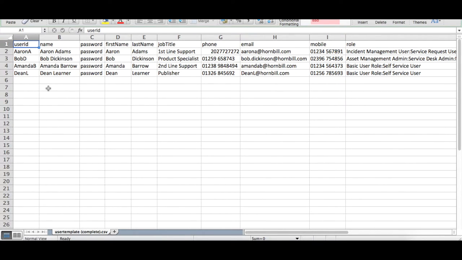User ID is the unique reference for each of your users in Hornbill, so this does need to be unique. And you can see that this is typically a fairly user-friendly name. In my example, I've got the first name and the first letter of their surname. One thing to bear in mind here, if you're looking to use single sign-on, then this will need to match the primary SAM account name or whatever your customer is logging into on their network. So do ensure that when setting user IDs, if you're using the bulk import for that purpose.